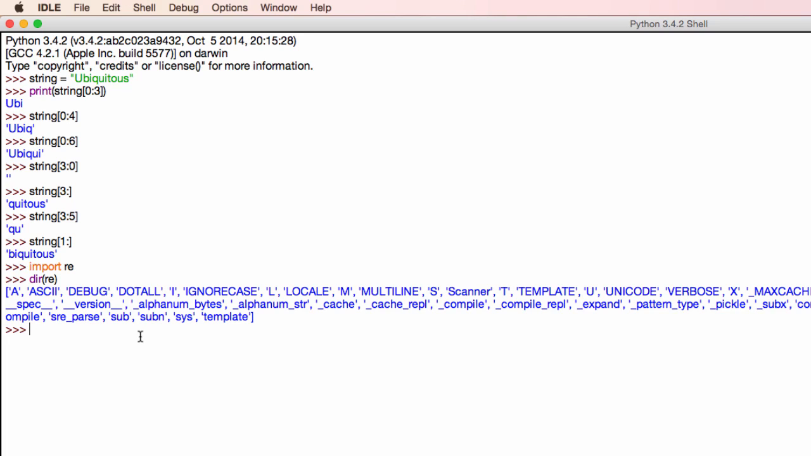Alright. In our stock app, we'll only be using a few of them. Let's get to it. The first one will be the search. We'll be using re.search. So re.search takes in two parameters. The first parameter is what are we searching for?